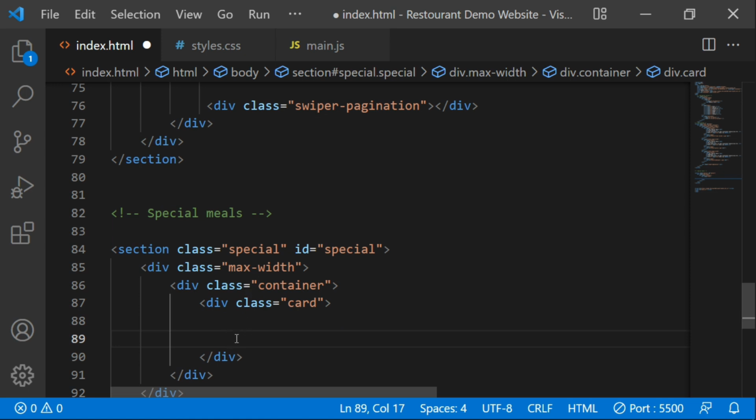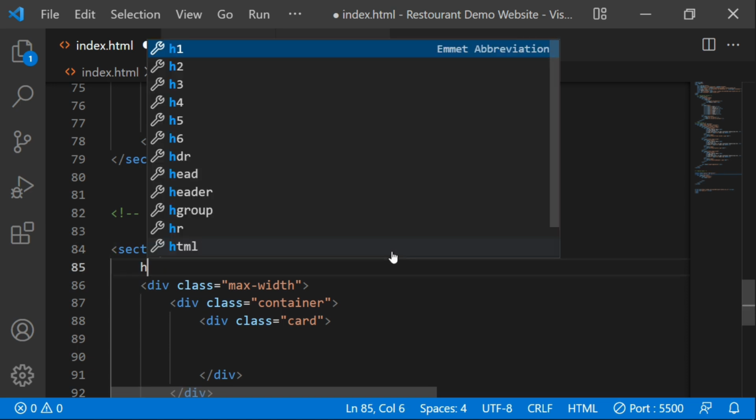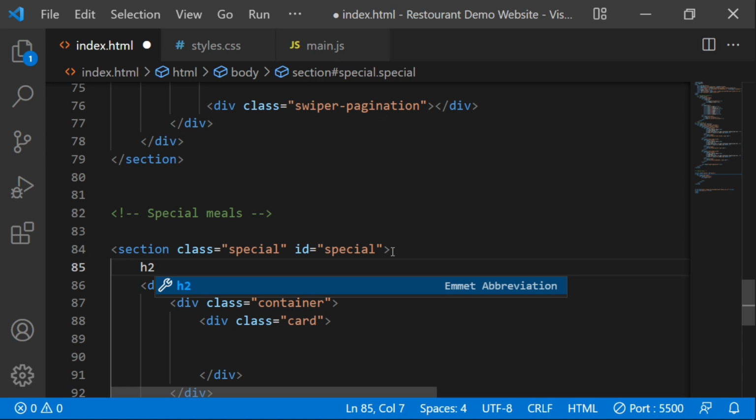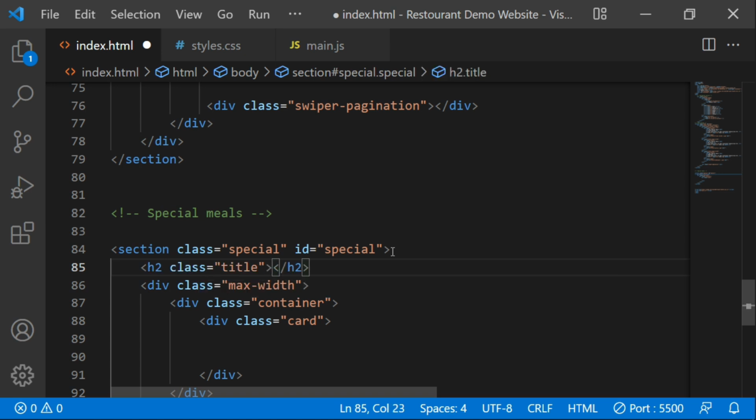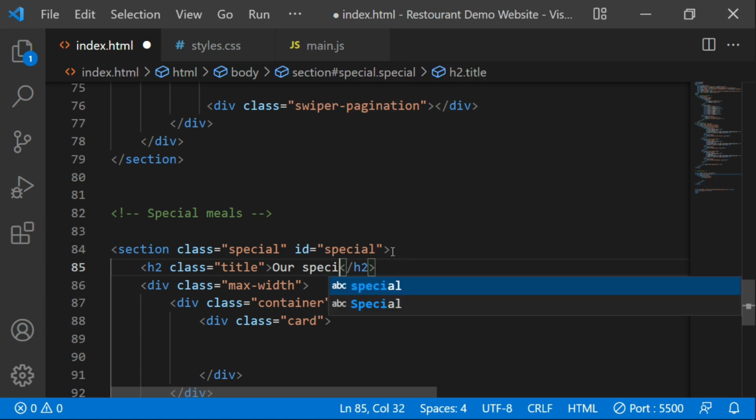Then I'll add items here. But before anything, guys, I should add a title here. I want to include a title. So for the title, I'm going to use an h2, and then I'm going to give it a class of title, so that it will affect the other titles that will be used. And in this title, I'm going to say, our special means today.